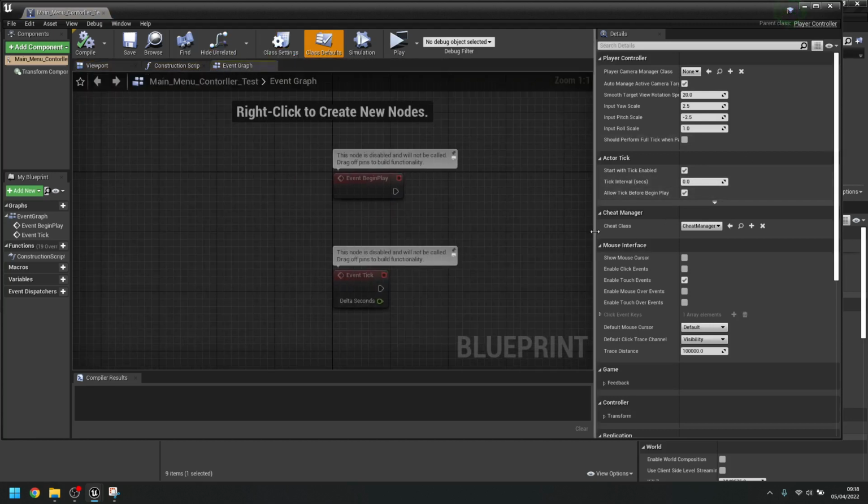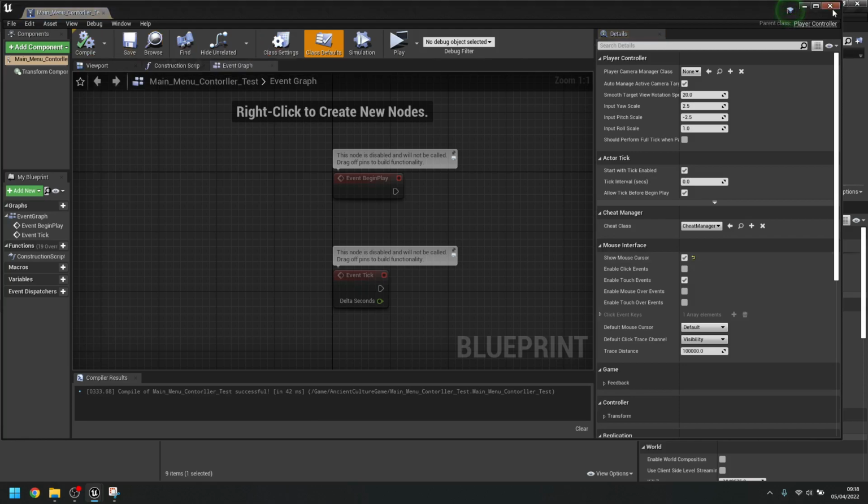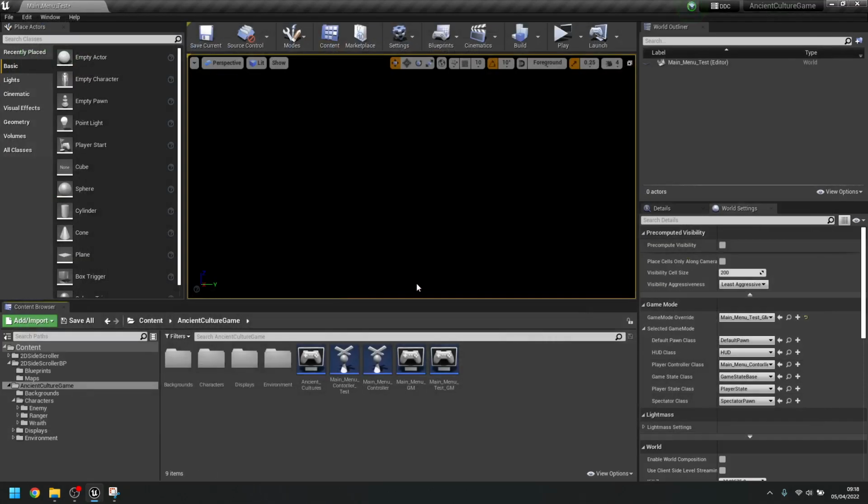Then on the controller test, or the controller that you've set up, in the settings on the right, on the mouse interface it says show mouse cursor. Currently that's on false, so the mouse won't be seen on screen like we've got it at the moment, but if we want to click buttons we will want the mouse on. So if we just click that button, compile, save. That means that we now have a level that has its own game mode and it has the mouse set up to be used on it.